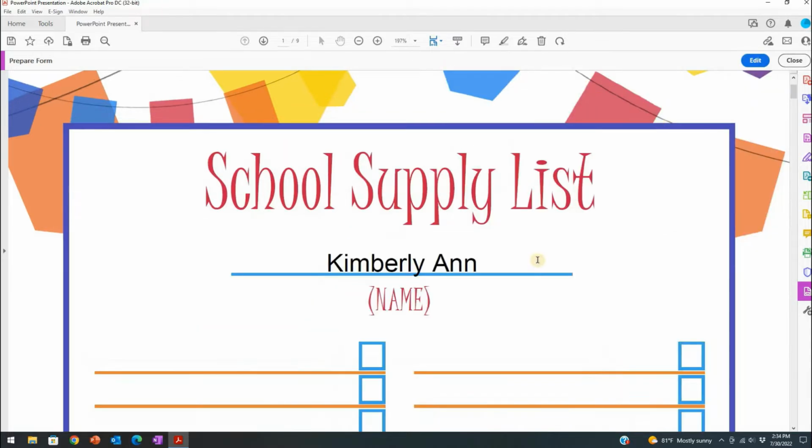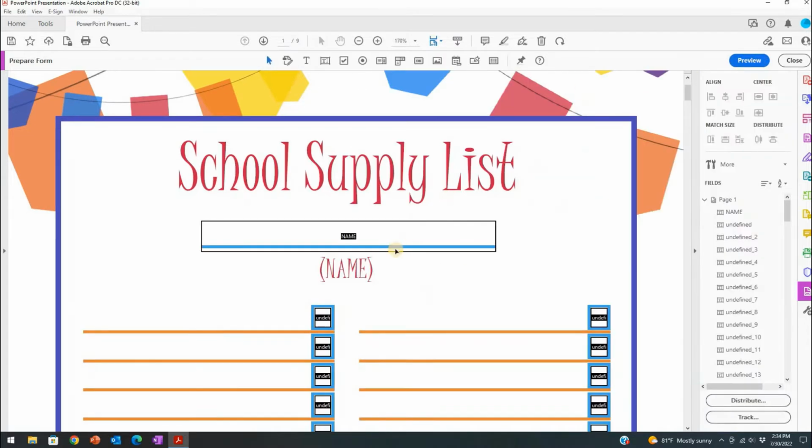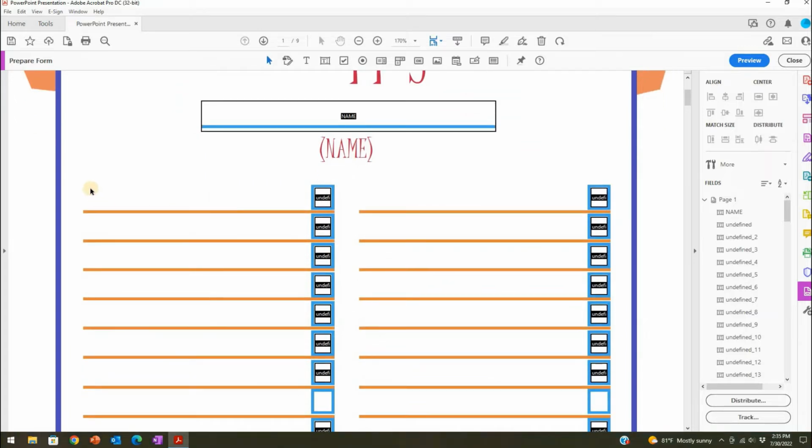Now, while I'm in preview, I'm just going to go ahead and clear this out because I want to make sure that doesn't show up when I save it. Now, moving on, this is a field, but Adobe did not recognize it as a field, and that's totally fine.